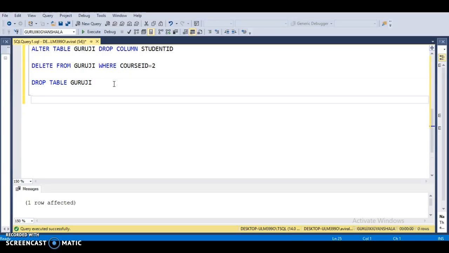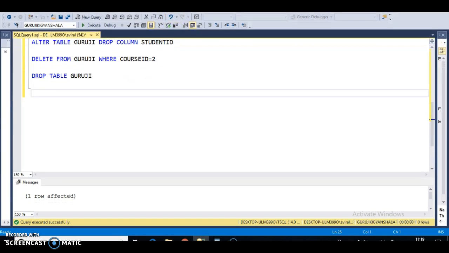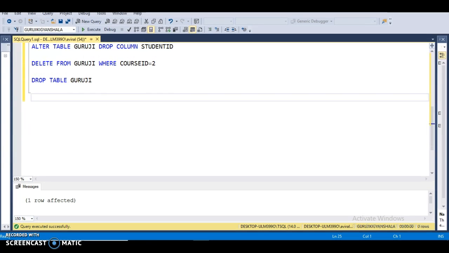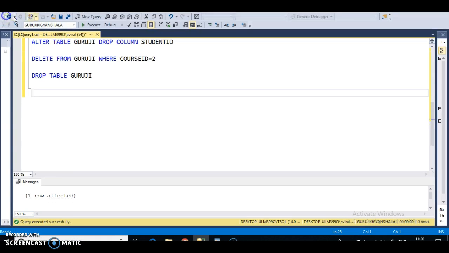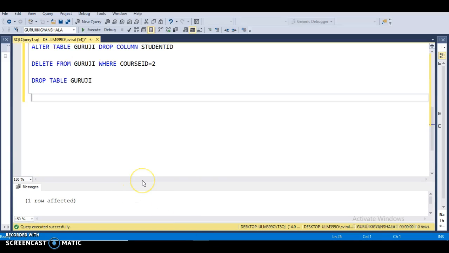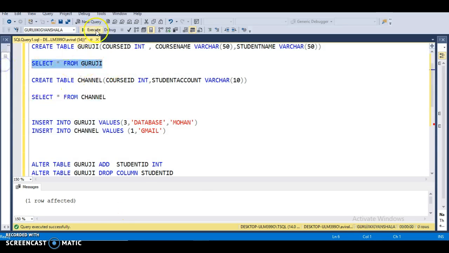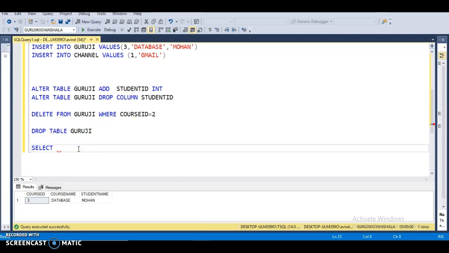we are now going to see how to select not all things from the table, but how to select a few things from the table, so that it will be easier for you guys to do things. So, let's see the table first. In case you want to select only the course name, you write select course name from your table name. The table name is Guruji. So select course name from Guruji. This course name and this course name should match.